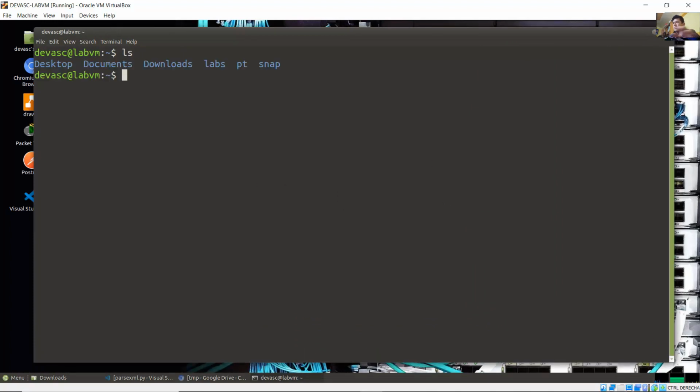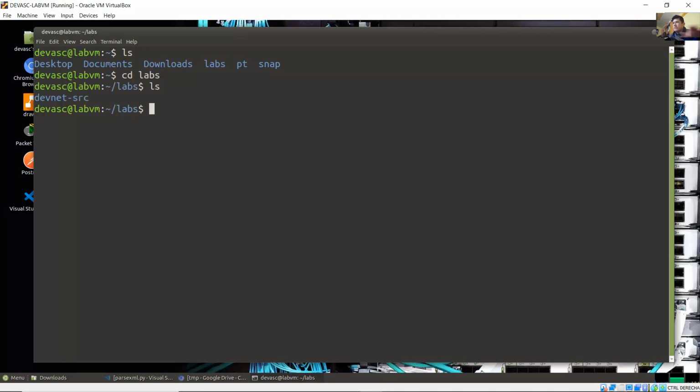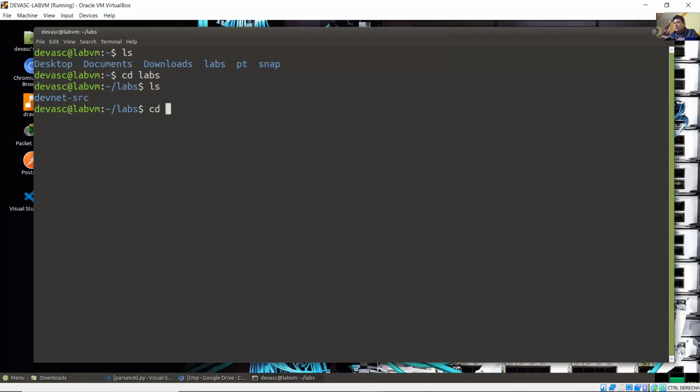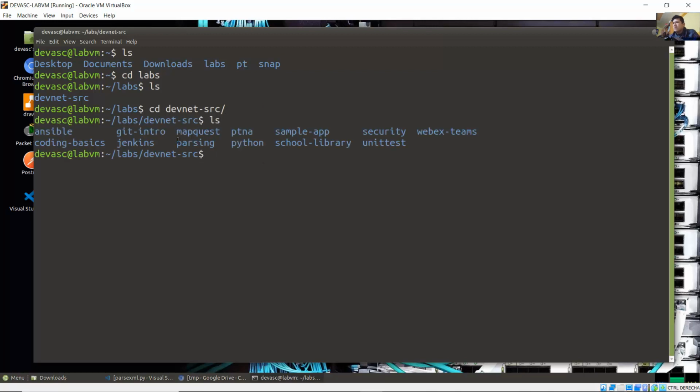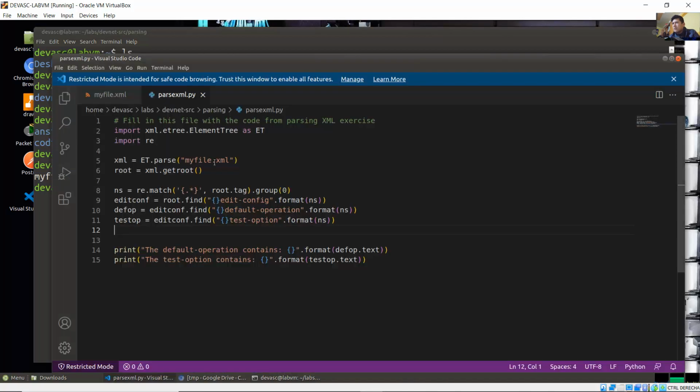Okay, ls to verify, go to labs. cd labs, ls, go to DevNet source, cd, press tab to complete, enter, ls, go to parsing, cd parsing, enter, and ls, and run the script. This script parses XML.